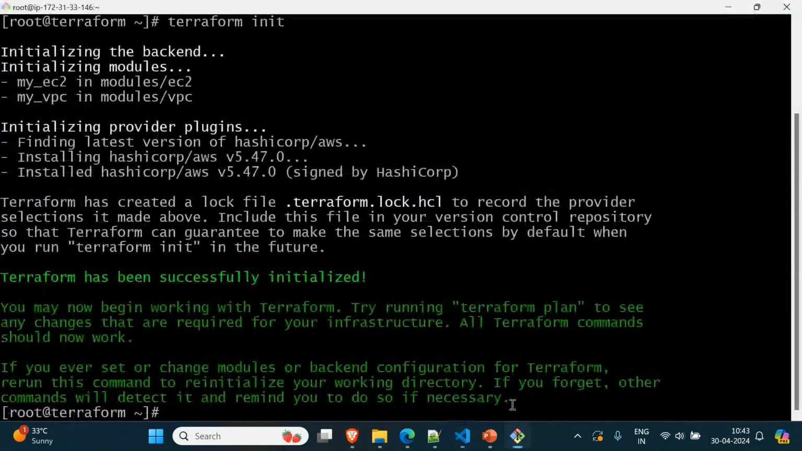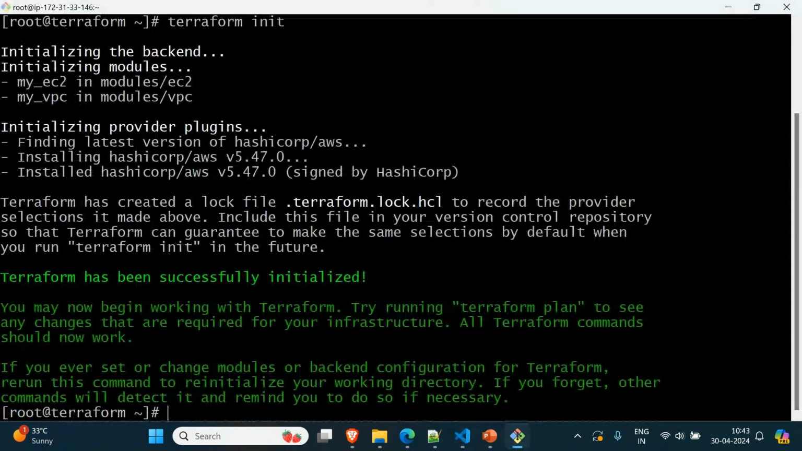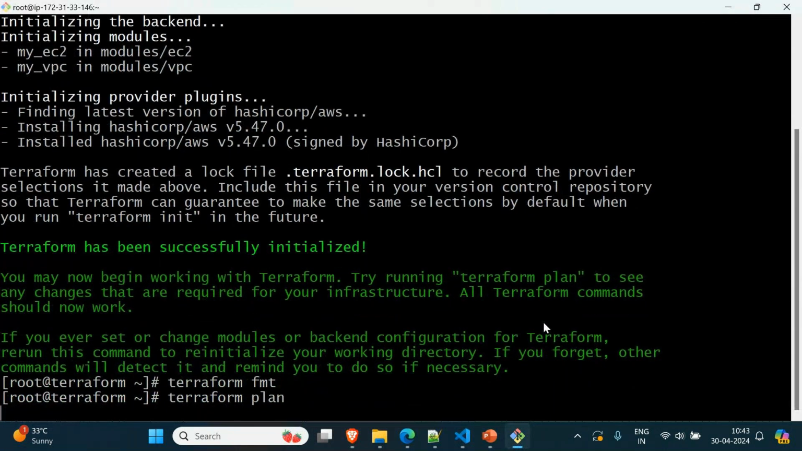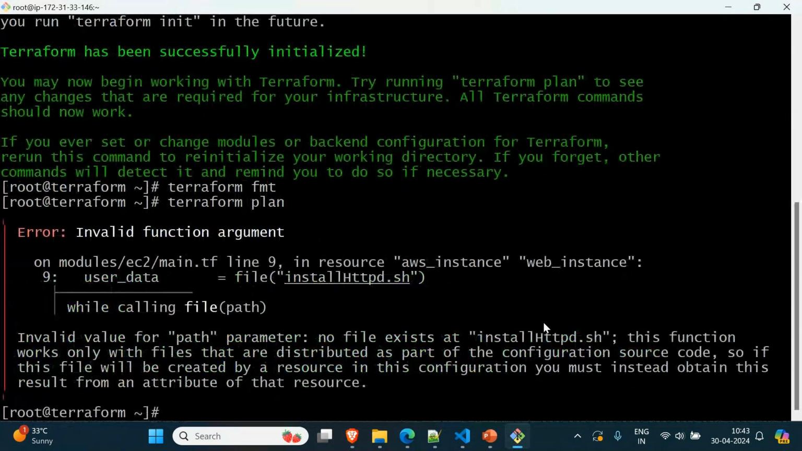It is ready now. Let us say plan. Not plan, before that, let me format my files. All are formatted. Terraform plan. Okay, it is saying that. Okay, got it. There's a problem with the name. You see, I'll show here and I'll correct it there.